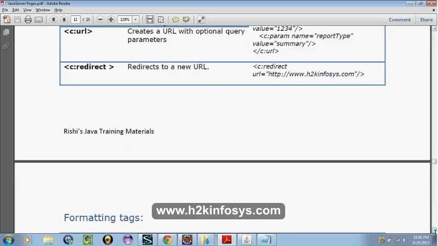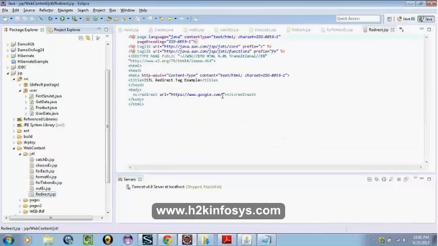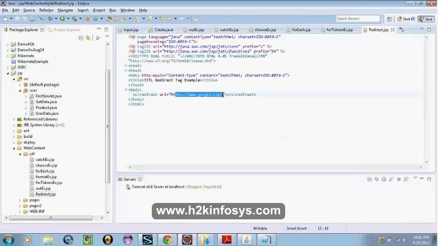So folks, any doubts in this core tag, or in general about taglibs, how we included the prefixes and everything?